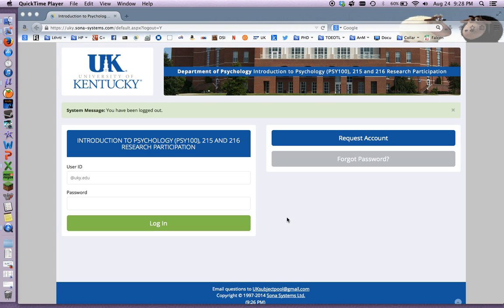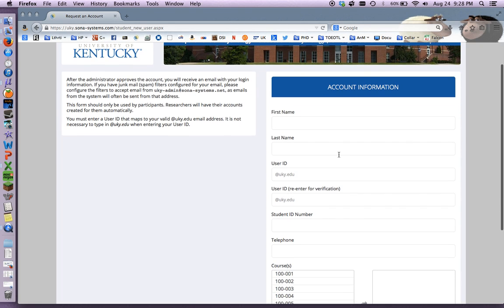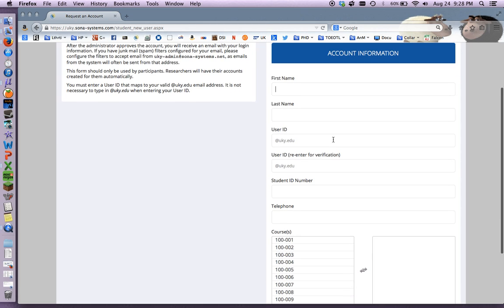The first step is to request an account. To do that, you just push this big request account button on the right side of the page, and it will ask you for various pieces of information, like your first name and your last name, that you'll have handy, I'm sure. The one tricky part is the user ID.